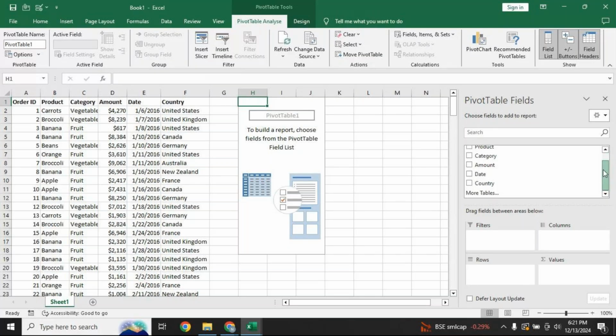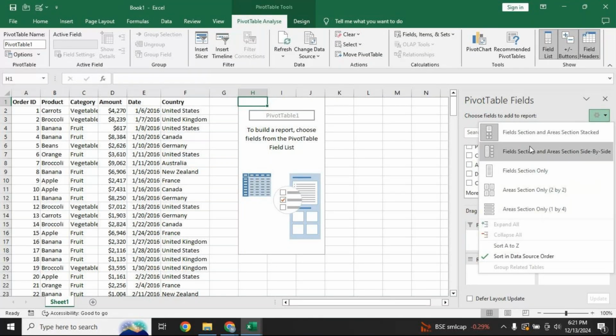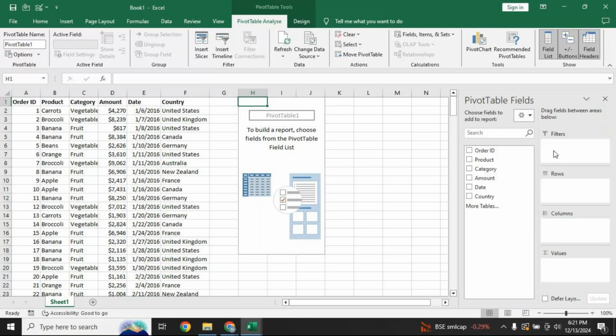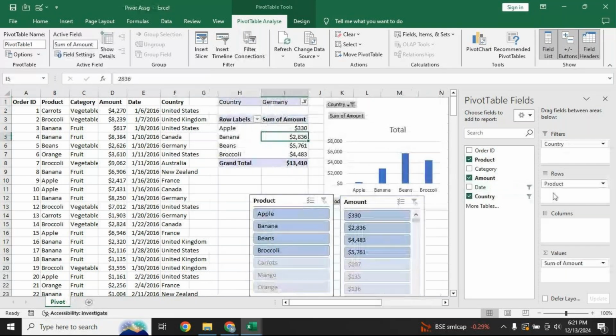So what I am going to do is change it to side by side. I will click here on this Tools button and select Fields Section and Areas Section Side-by-Side. I will click on this. Now you can see the fields are arranged one below the other and the list of headings is very clearly visible for me. Whatever the headings are, they are listed out. Now, as per that, I want to put the product in the rows.